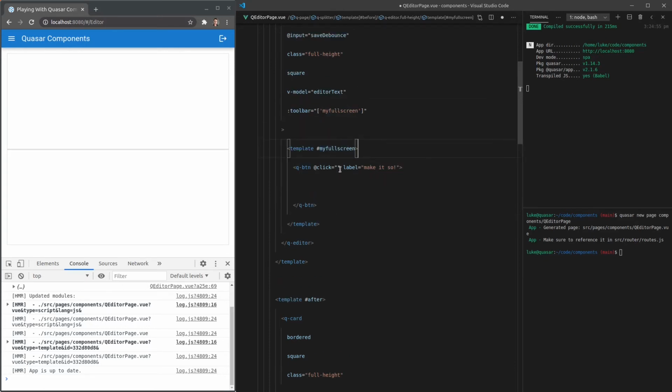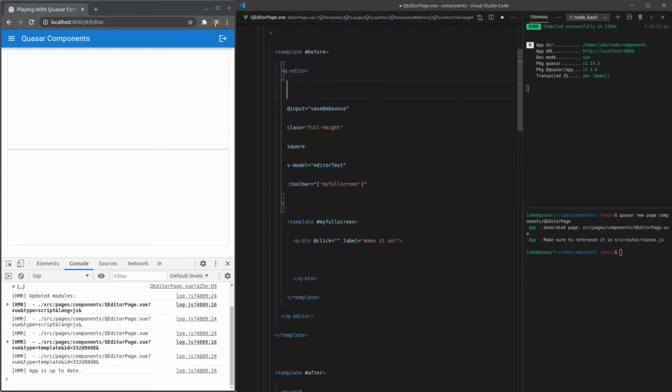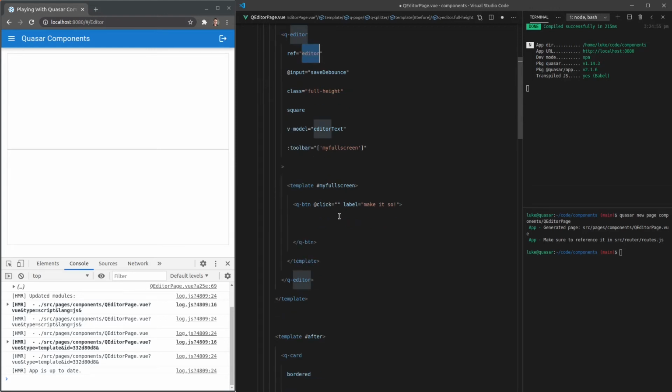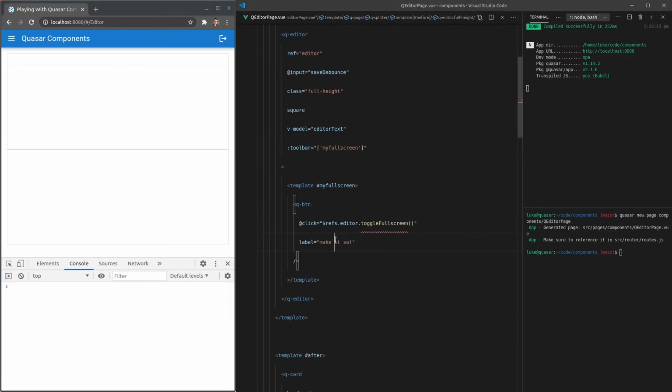So that functionality already exists. However, I just want to show you that we actually have methods sitting inside the QEditor component that we can hook into. So let's add a ref to this editor so we can reference the editor component. And when this is clicked, we'll say refs.editor. So now we are accessing this component. And now I can call methods on it like toggle full screen. So basically, I've just re-implemented the full screen functionality.